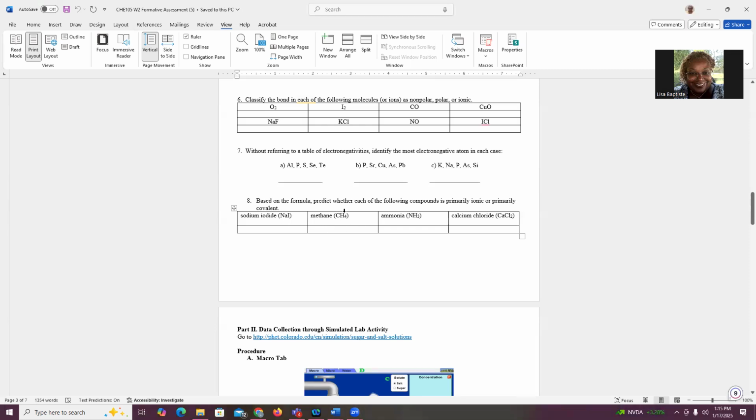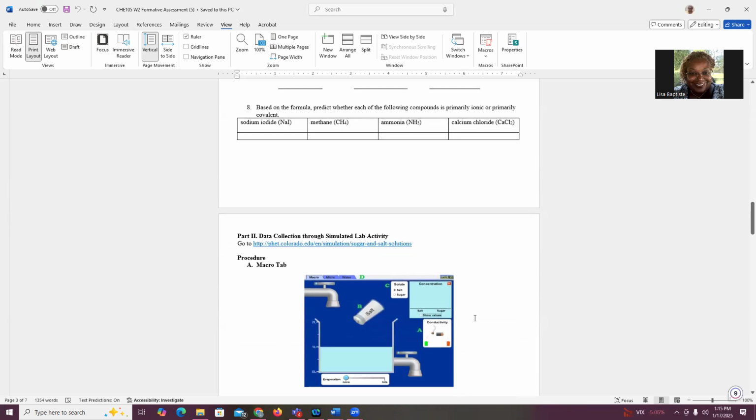bonds. Now, for this one, you have carbon that's attached to 4 hydrogens. So you're looking at the individual carbon to hydrogen bond. And then here, the same thing, the individual nitrogen to hydrogen bond. And then the next one, calcium to chloride. So you're not looking at 4 at once, but you're just looking at one of those bonds to the first element listed. Okay.